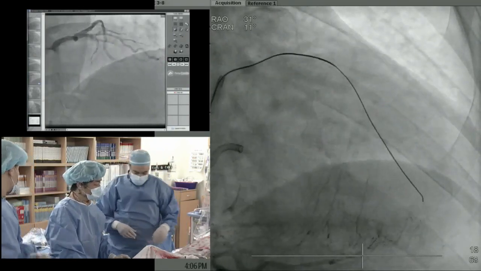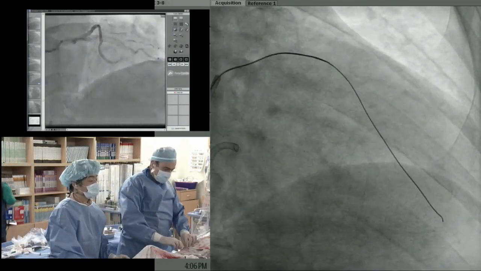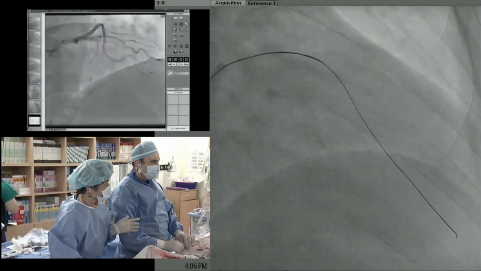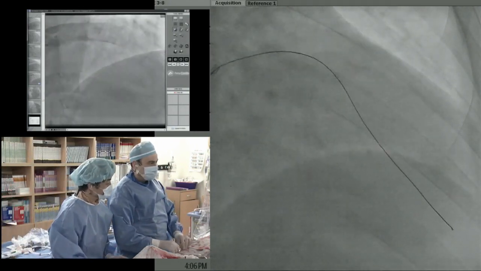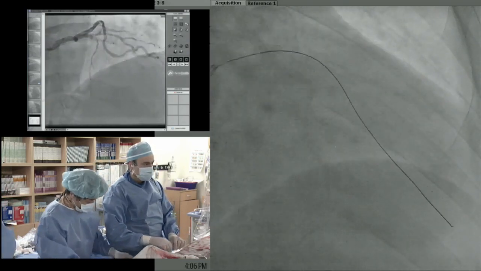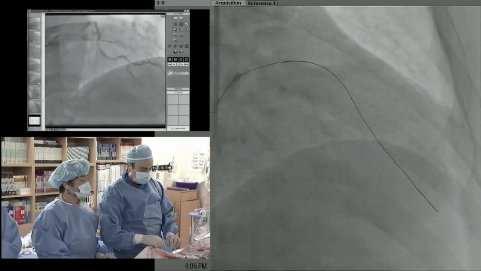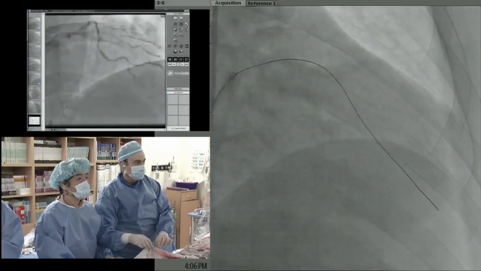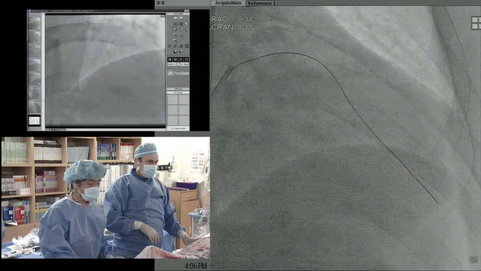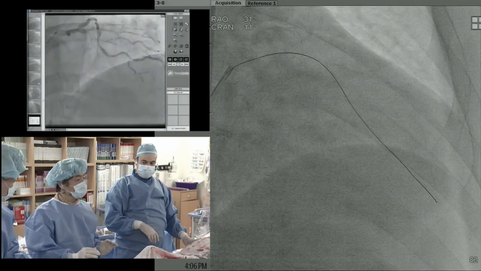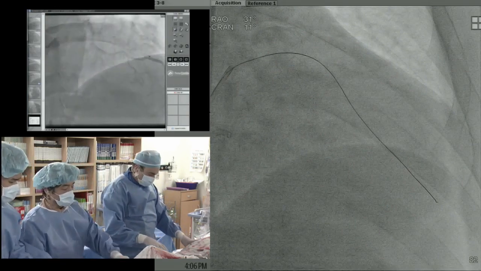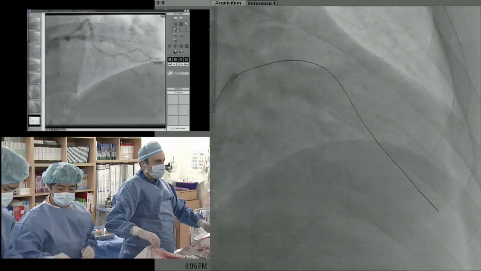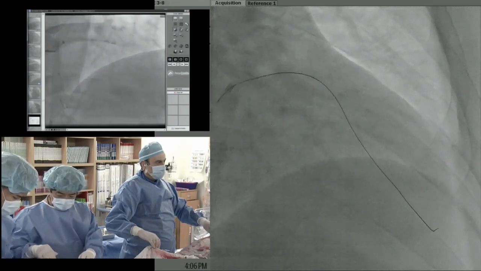Give me a 1.5 balloon, please. And give me a 2.5 trap. Patient has some chest discomfort. Patient feels chest pain. Why don't you check the antegrade flow a little bit? Sure. Not now, though, because I removed the Corsair. Let me get the Corsair back down to plug the hole.